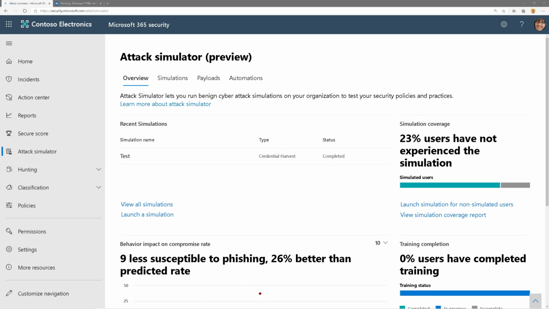Hey, welcome back. If you remember, a couple years ago Microsoft released an attack simulator capability in Office 365, and that allowed you to simulate phishing attacks and do things like password spray. Well, in 2020 at the RSA Security Conference, Microsoft announced a partnership with Terranova to be able to add training content to that attack simulator tool.